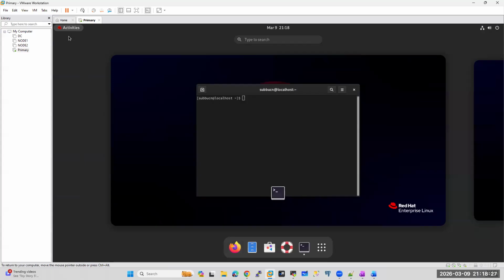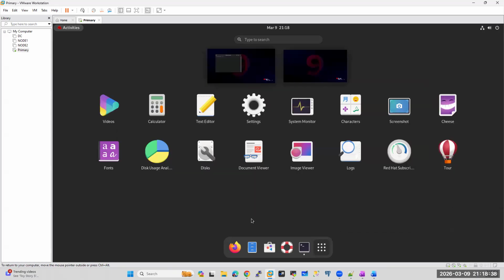So I am in the server. I am in the server directly. I opened the VMware Workstation. I connect directly to the VM. Now, if I open the three dots, here I can see the videos, calculator, text editor, settings, system monitor, screenshot. Because this is also somewhat like a graphical user interface, I can get the help, I can get the files.